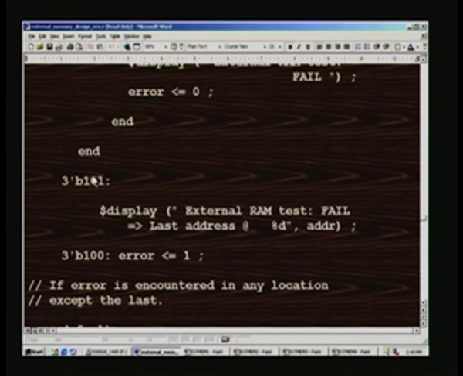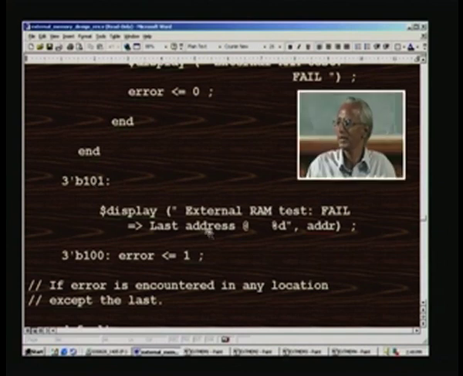In this case 0 corresponds to an error here, and 1 corresponds to the very last memory location being processed. That means an error has been encountered, and this error has naturally come only for the very last location 65535. Therefore, we report this external RAM test fail, and we also report the last address. It's a C statement, and that is why we use it only in the test bench.